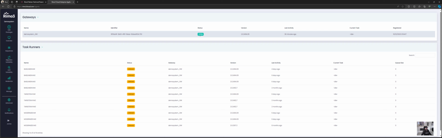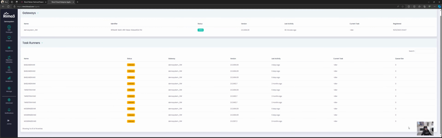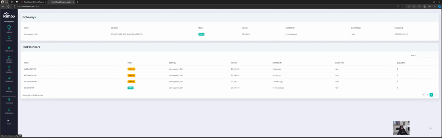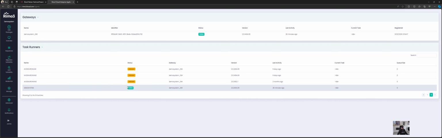Offline means it's probably been switched off, or it's gone offline for some reason. The Rimo3 application or gateway application has failed, so it's worth looking into if that is offline. On here we also have what we call a persistent task runner as well.